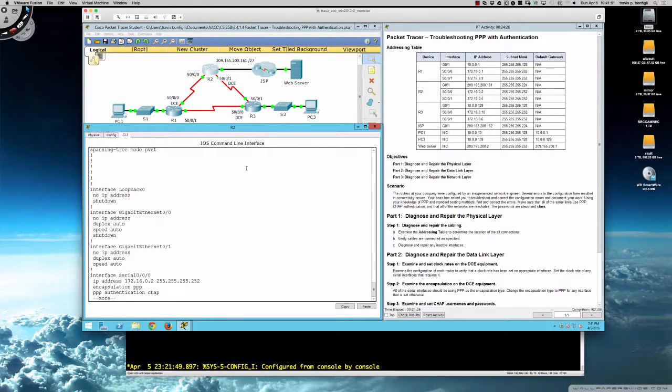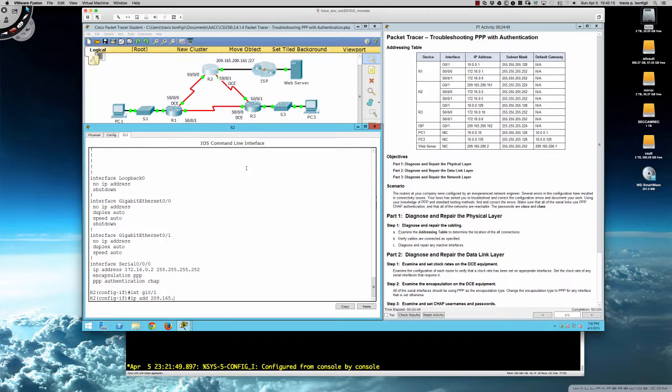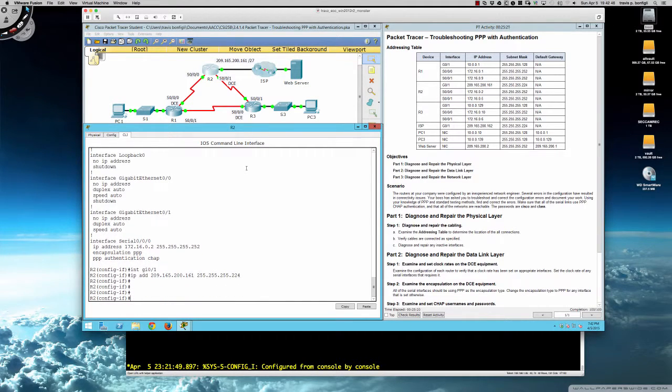Let's take a look at gig 0/1 on router 2. So gig 0/1 has no IP address information configured. So let's get in there. Gigabit Ethernet 0/1. And I'm going to say IP address, and this should be 172.16. Oh, I'm sorry, 209.165.200.161, and the mask is 255.255.255.224. We're borrowing 3 host bits, so the 128, the 64, and the 32 bring us to 224. So it's a /27, and we'll put the IP address on there, and then we'll say end.